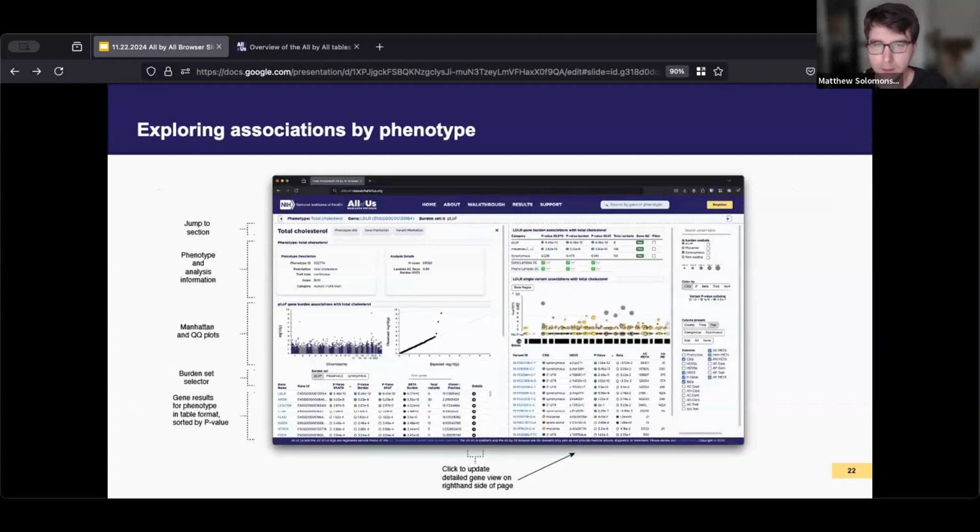This is the phenotype page. This is how you can explore associations for a particular phenotype. Looking at cholesterol here, there's a little menu to jump to various sections within the phenotype page. So you can look at the gene Manhattan plot or the variant plot. Then there's information about the phenotype, like the identifiers, number of cases and controls, that kind of thing.